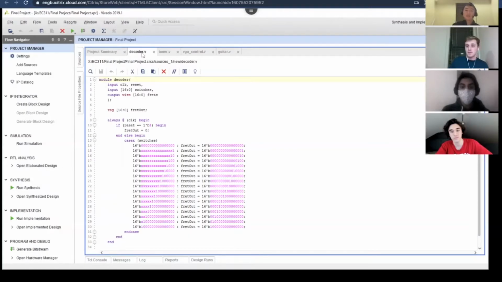So the idea of the decoder is to determine what the input is coming in from the 16 switches that represent the frets. So in this file, we are looking at a case X statement, which is a variation on a regular case statement, but the difference is it includes don't cares, so that when multiple switches are flipped, the system will only recognize the higher of the switches that is up, thus preventing some sort of impossible combination of frequencies to be played at the same time.